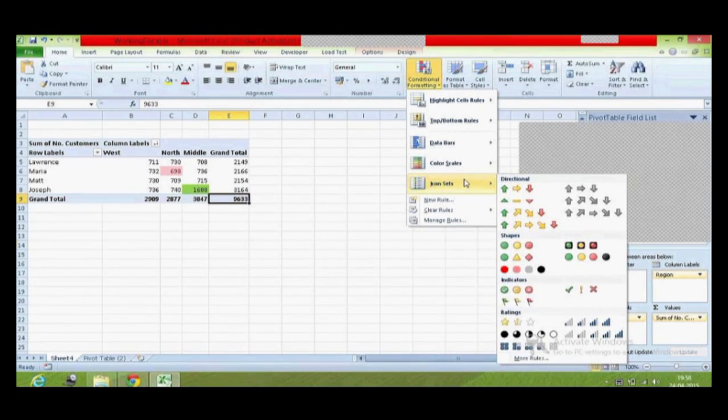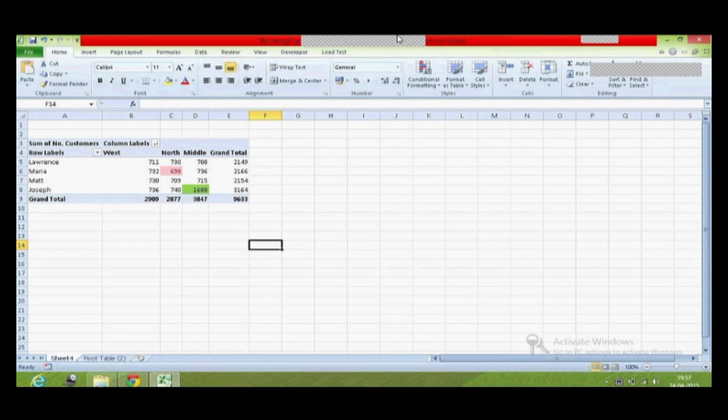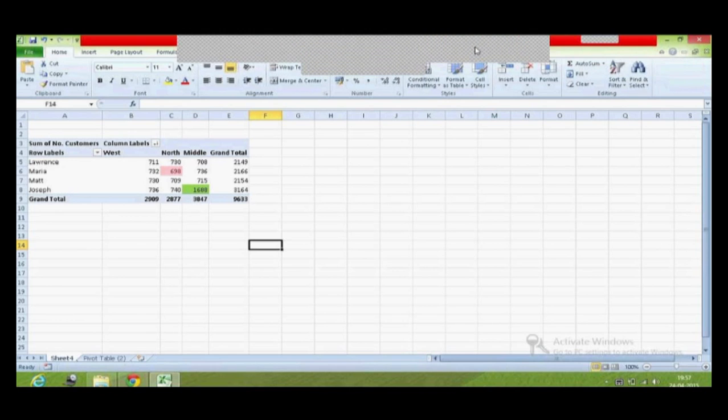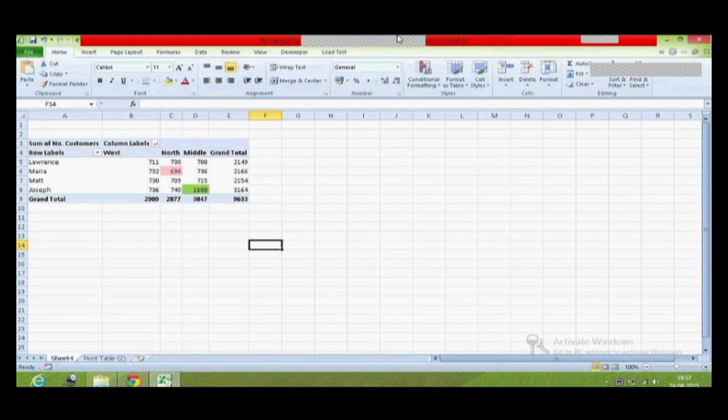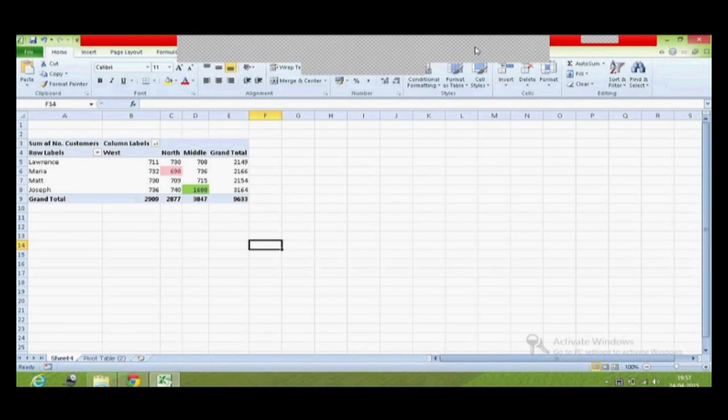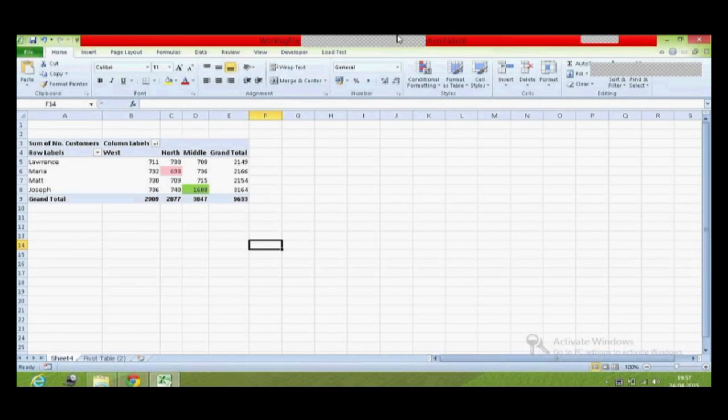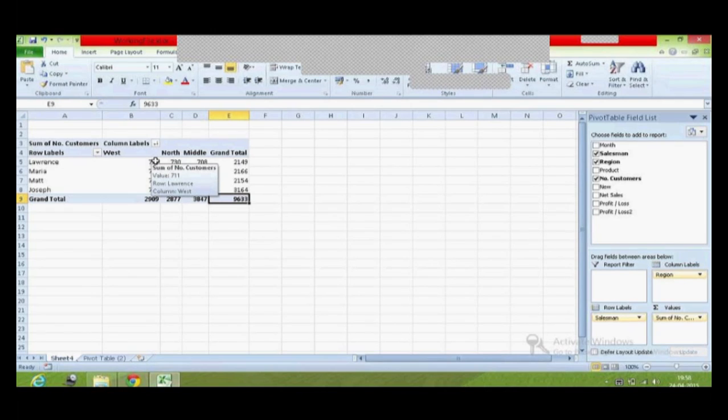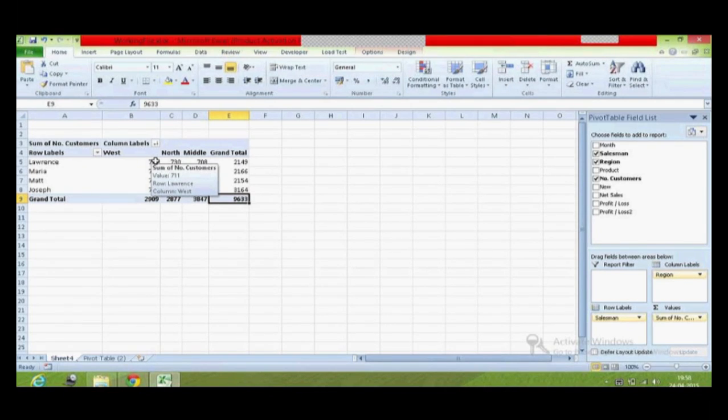Alright, look at this. I'm going to go to conditional formatting, icon set, and then choose the icon set I want. I'll choose this. So I can edit it. Okay.